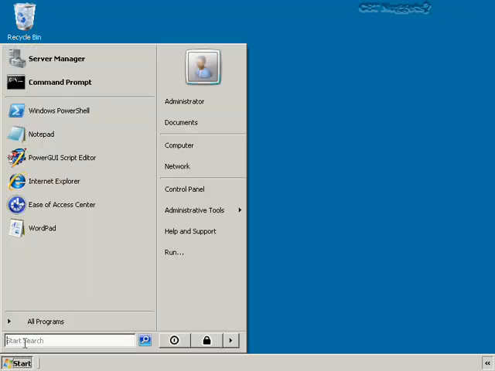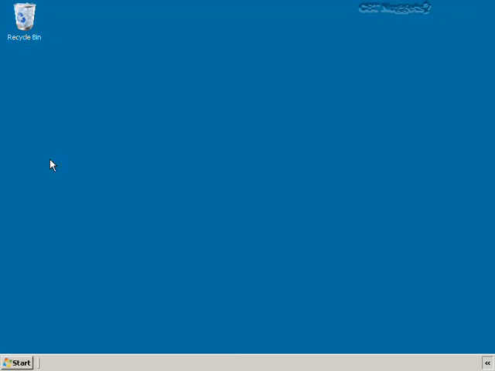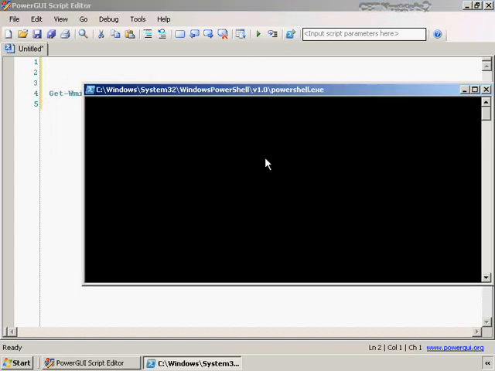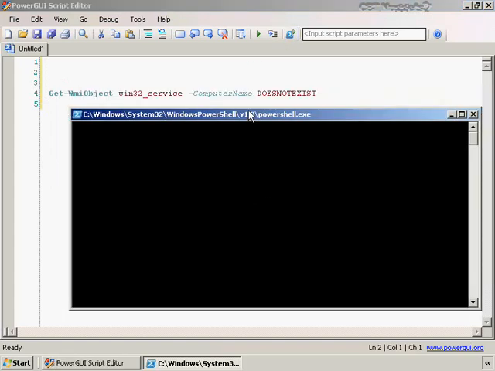Now, to do that, I'm going to need a script editor, so we'll open up my script editor here. And we're just going to start with a simple command: Get-WmiObject Win32_Service from a computer name that does not exist. Now that's guaranteed to generate some sort of error or exception or whatever else. In fact, let's run that. The bad part about using this particular command to test with is that it does take a few seconds to time out, so you have to be a little bit patient with it.